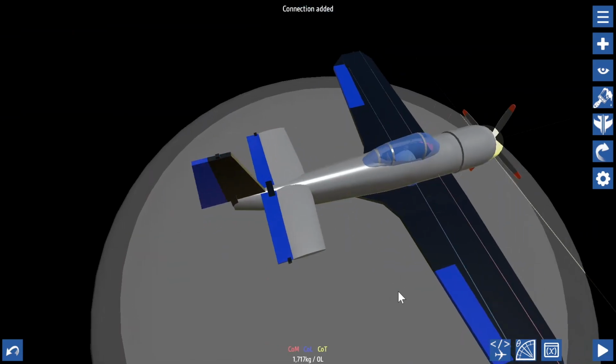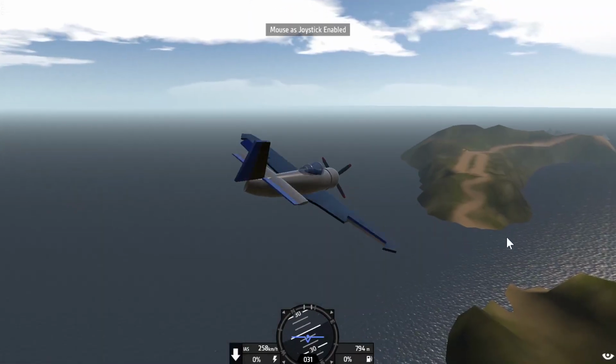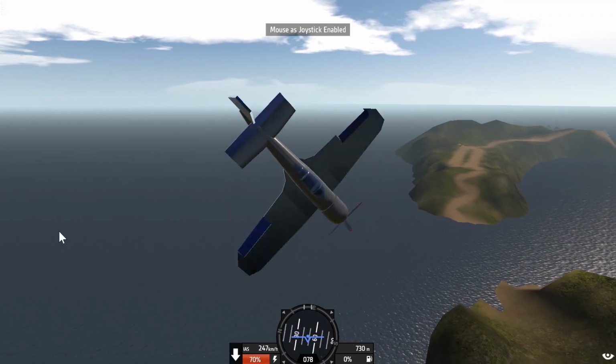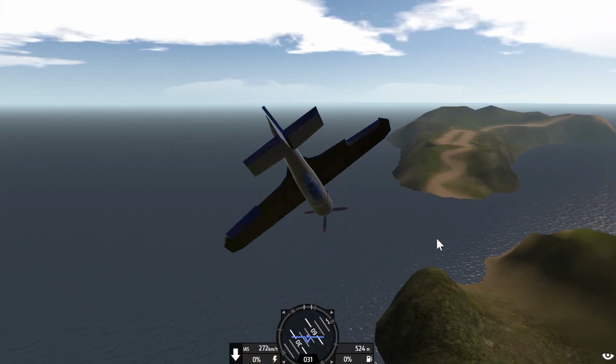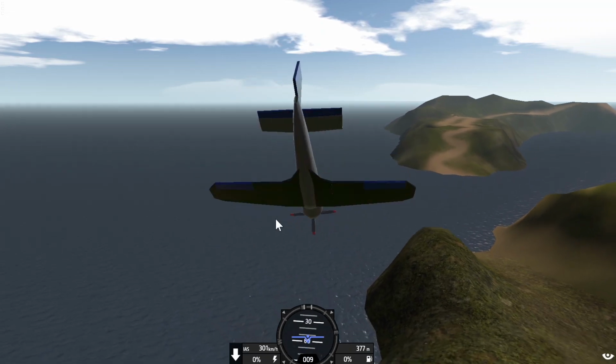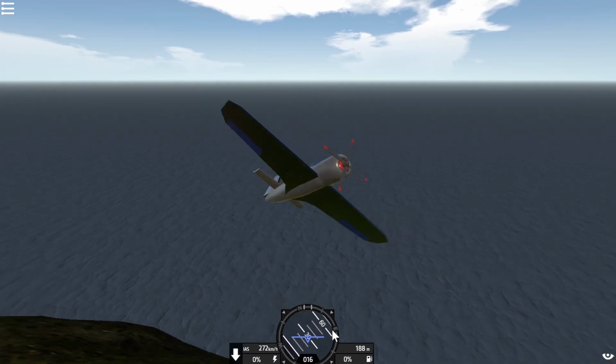And just test that our CG has not moved. And find this thing, and it still handles roughly the same. However, I realized I have not put fuel on, so I do not have any thrust whatsoever. However, that's alright, because we're just gonna go with this and that.